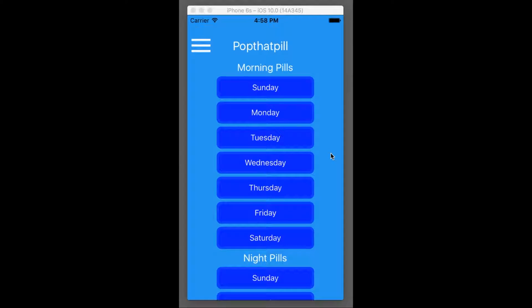This is my project for SIT313, Popthatpill. It's an application written in Xamarin Forms. I will demonstrate it firstly in iOS and then in Android. As you can see, Popthatpill is a reminder for people to take their correct drugs on certain days.